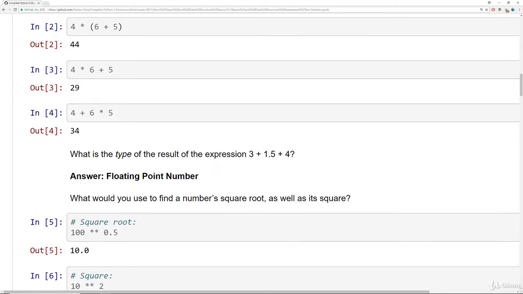And then the next question, what is the type of the result of the expression 3 plus 1.5 plus 4? So the answer for that one is a floating point number, because once you introduce a floating point number into this equation, it doesn't matter how many integers there are there, we're going to get a floating point number.